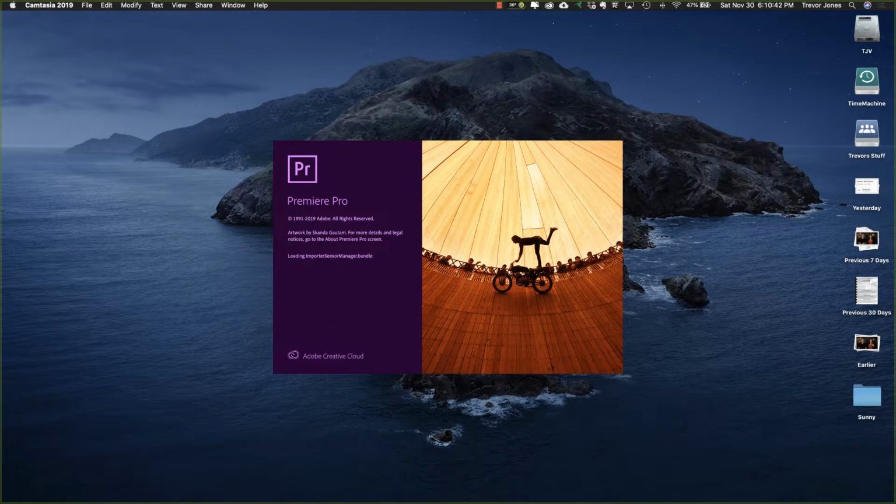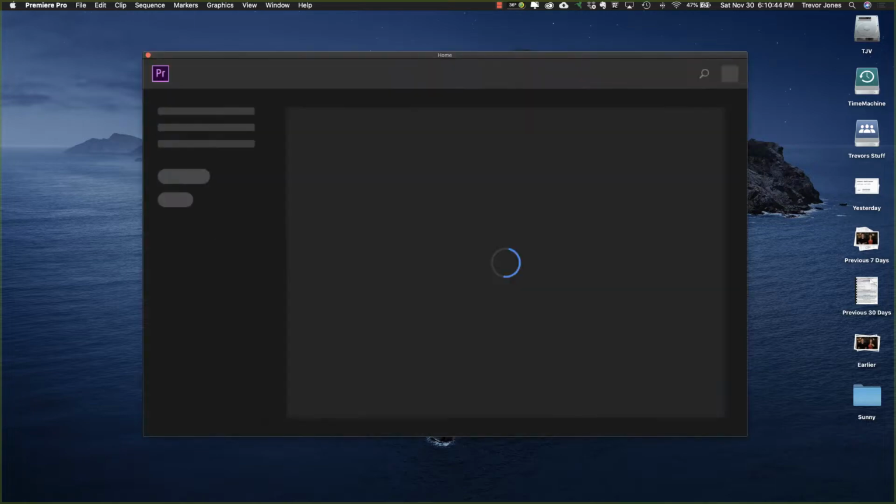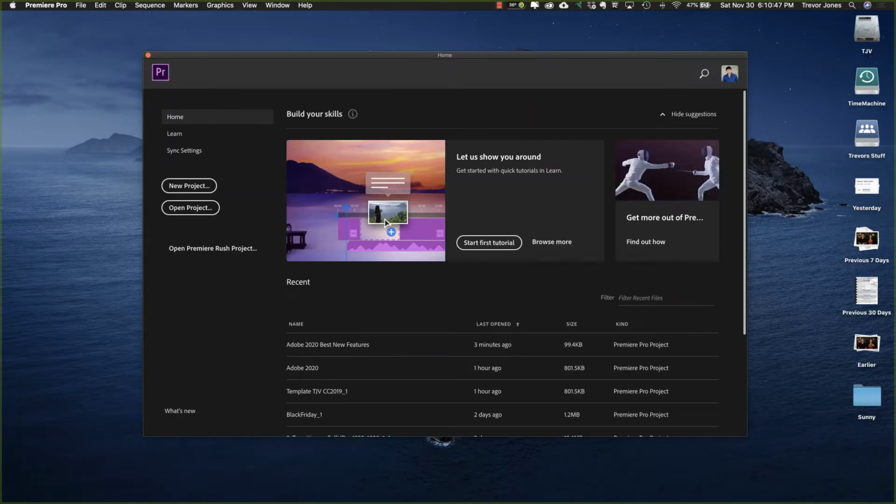Adobe recently released an update to Adobe Premiere Pro. It's Adobe Premiere Pro 2020, version 14. There's a bunch of new updates. I'm going to show you my favorite top 4 updates to Adobe Premiere Pro 2020 and how to use them, starting right now.